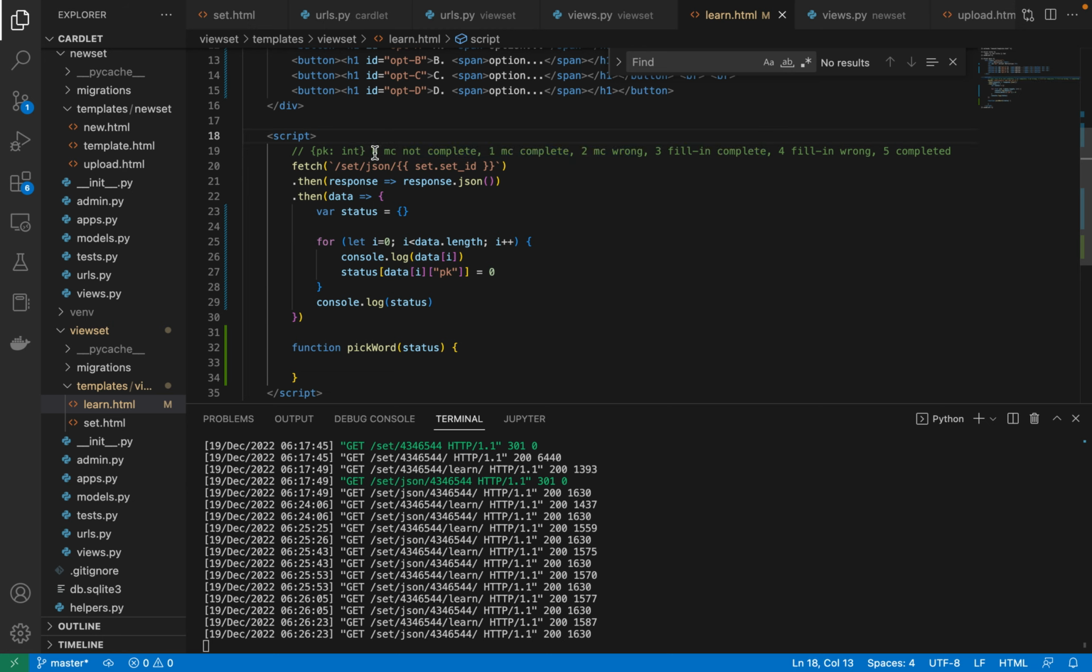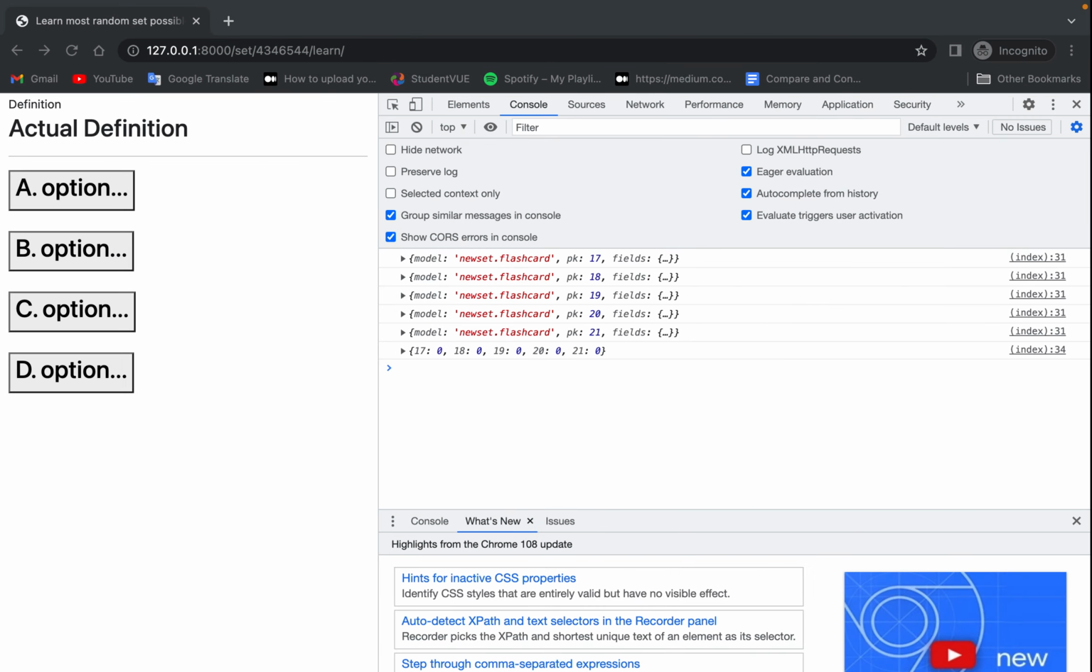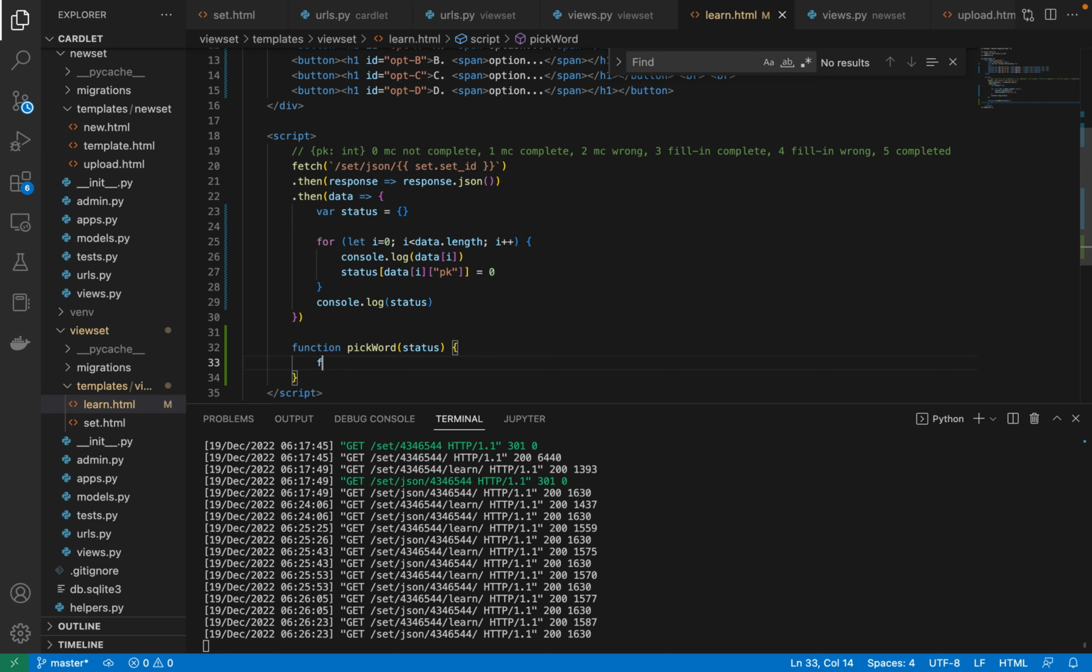Actually, I think what's gonna happen is we're gonna prioritize based on this list. So we're gonna do all the 0s first, and then we're gonna do all the 2s, and when MC is complete, then we're gonna do fill in, and then fill in wrong, and then we'll mark it as complete. So here's what's gonna happen. We're gonna pick a word that's 0 randomly. Okay, so we'll say var zeros equals status.